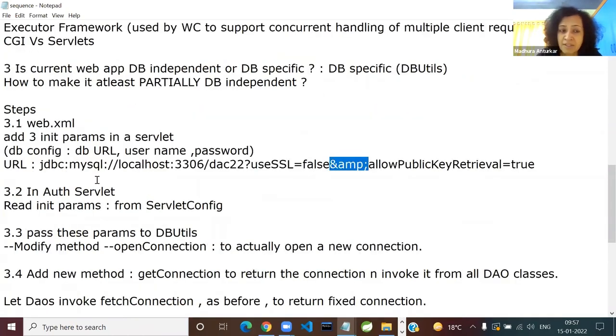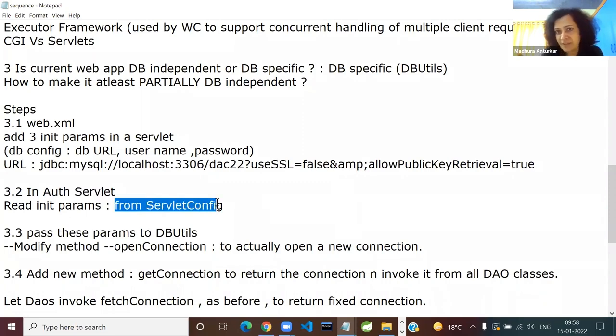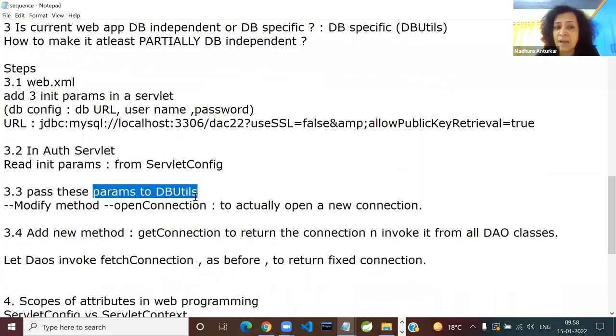Now, these parameters are going to be injected in the authentication servlet. That is your login servlet. So we will read the parameters properly from servlet config, get init parameter and all that. And then we will pass these parameters to DB utils, and we'll have to make some changes. So let me share with you this sequence, so you can copy some things from there directly.